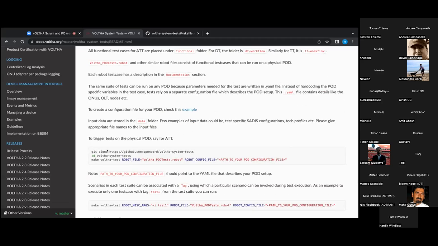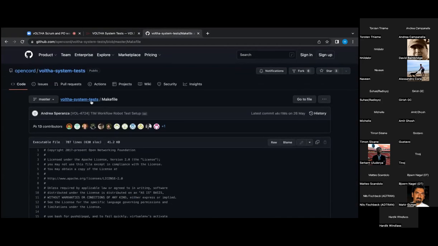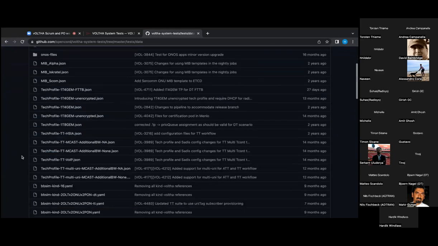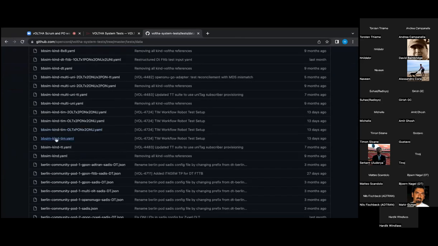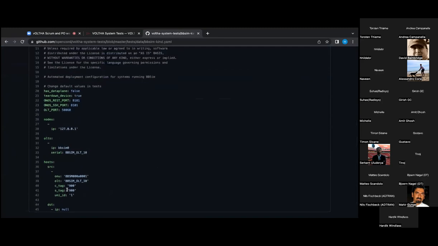Now, if anyone wants to trigger a test on a physical pod, all they have to do is clone the repo, go to the directory, provide the make target, and give the robot file that they want to trigger and the path of the config file. Currently in ONF, we have a different repo called pod-configs, which holds the config files for the physical test suite. For BBSIM scenarios, it's provided in the voltha-system-tests repo itself, and you can see in test data, we have all those files defined for the different configurations. Like this one is for a single BBSIM with a single ONU and a single subscriber.